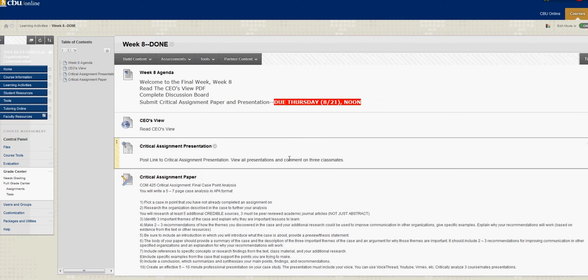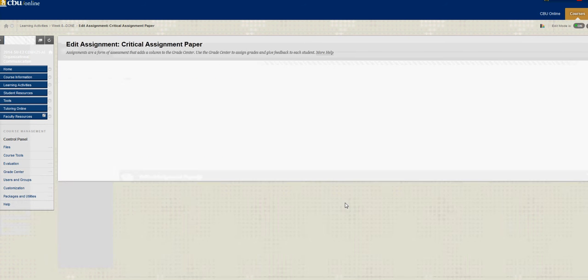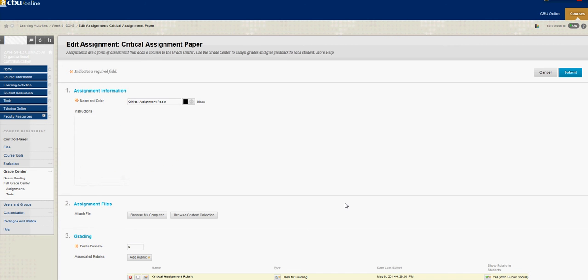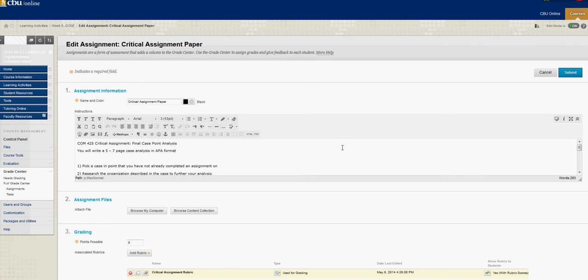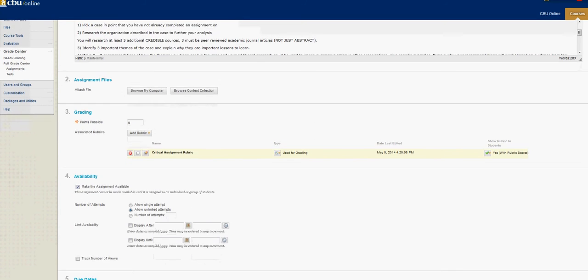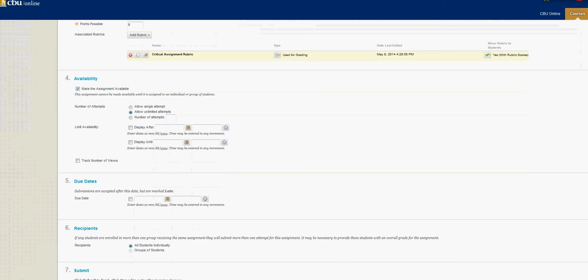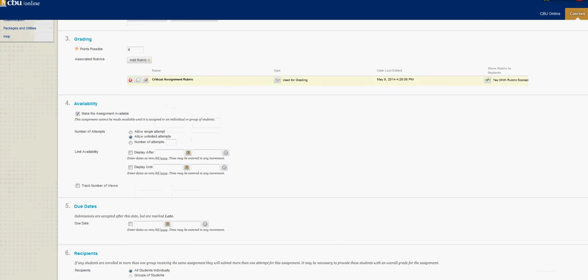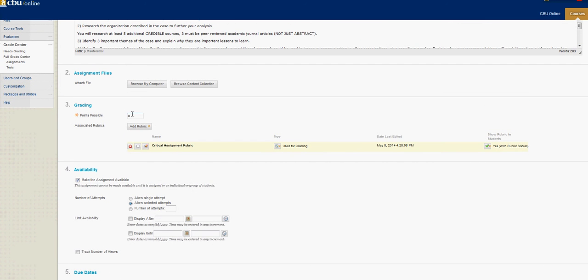So here's the assignment, and I went in to see if there were any problems. When I looked at this, the very first thing that struck me is this point value. It's at 0 when I know the assignment is worth 200 points. Everything else looked relatively fine, but that 0 was odd.